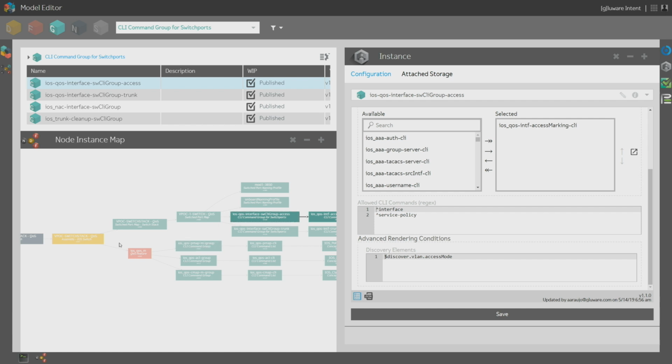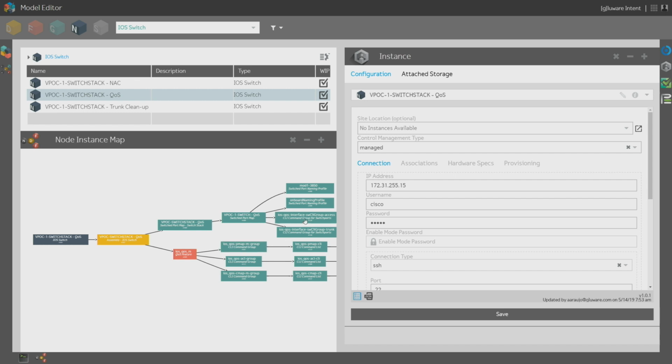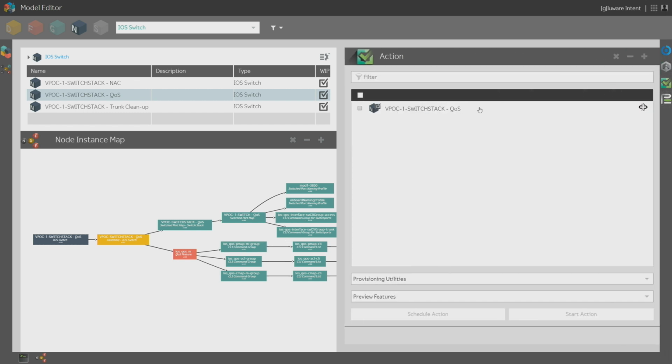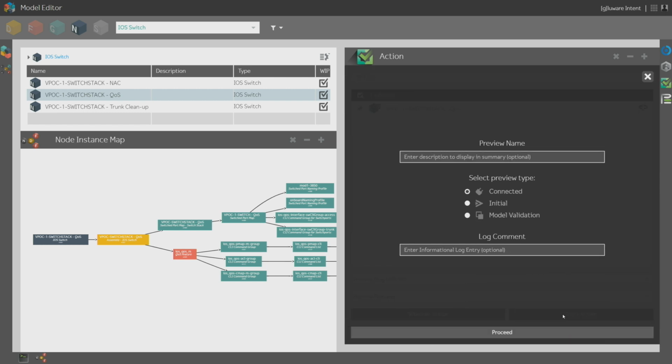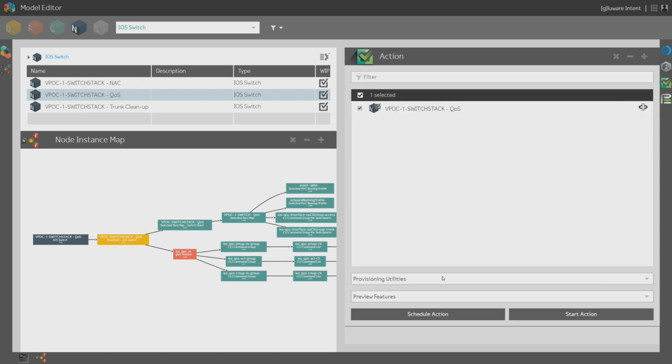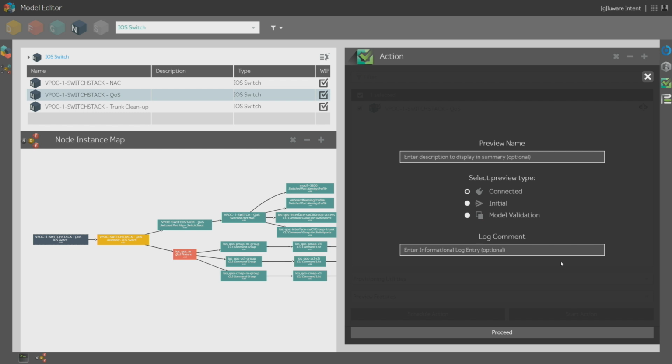So with the model built up, I have everything attached to the assembly, and right now we're going to run a preview to make sure that this is what you intended to push. When it comes to actions, you can schedule that action to be performed at a later date, or you can just do it manually, which is what I want to do right now. With the preview, you have three types of preview. You can do a model validation to make sure that your models are all built and connected and you don't have anything missing.